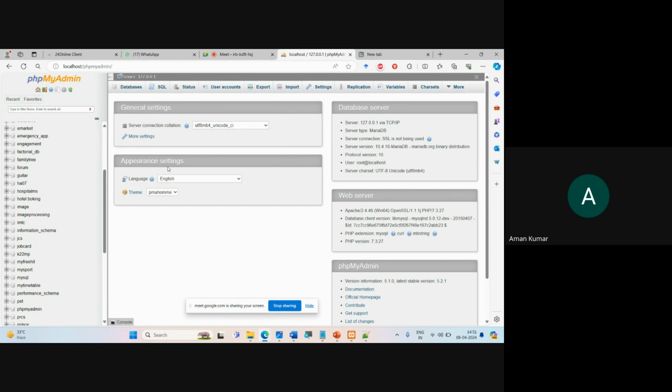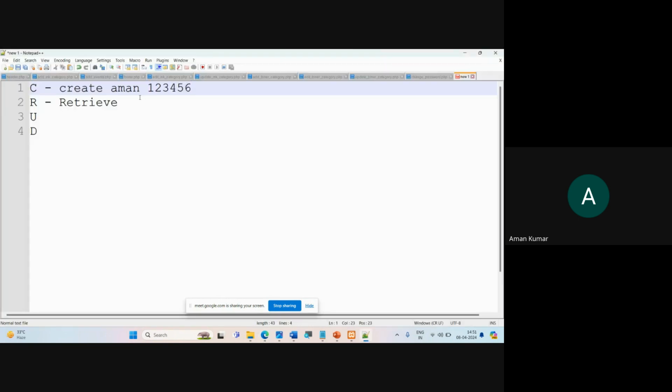I will show you the connectivity process and all those things in the next session, tomorrow. We'll show you how we can connect this simple HTML page application with MySQL, and what the process will be. We'll do all the things practically, hands-on, just for your understanding. First, always keep this in mind: D stands for delete. So, create, retrieve, update and delete.